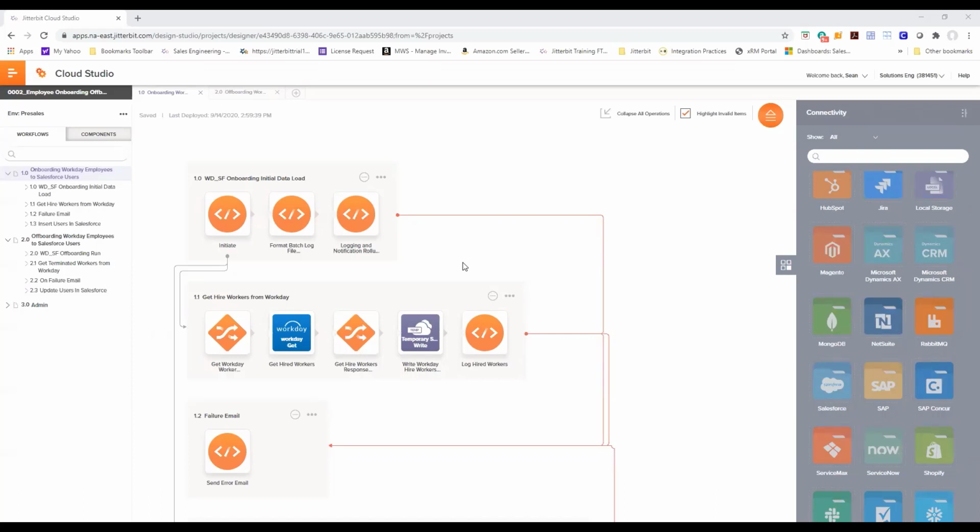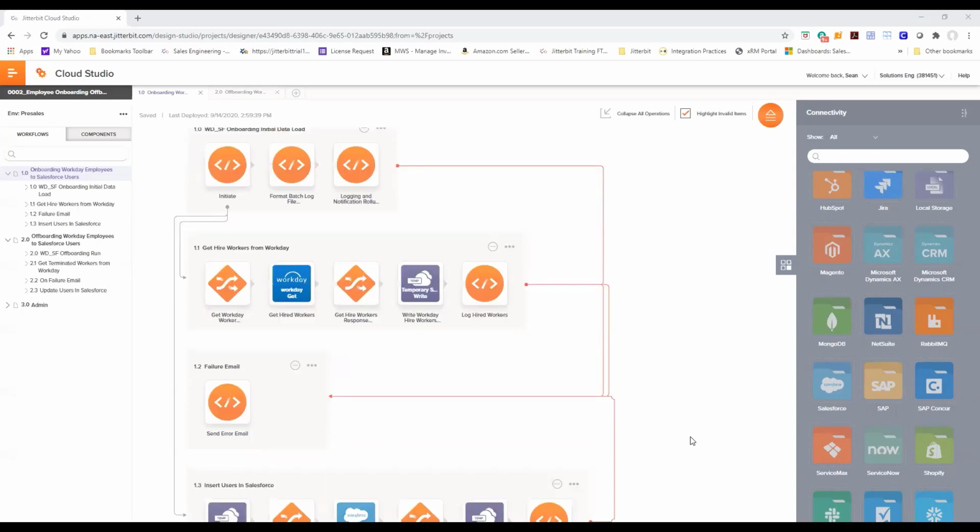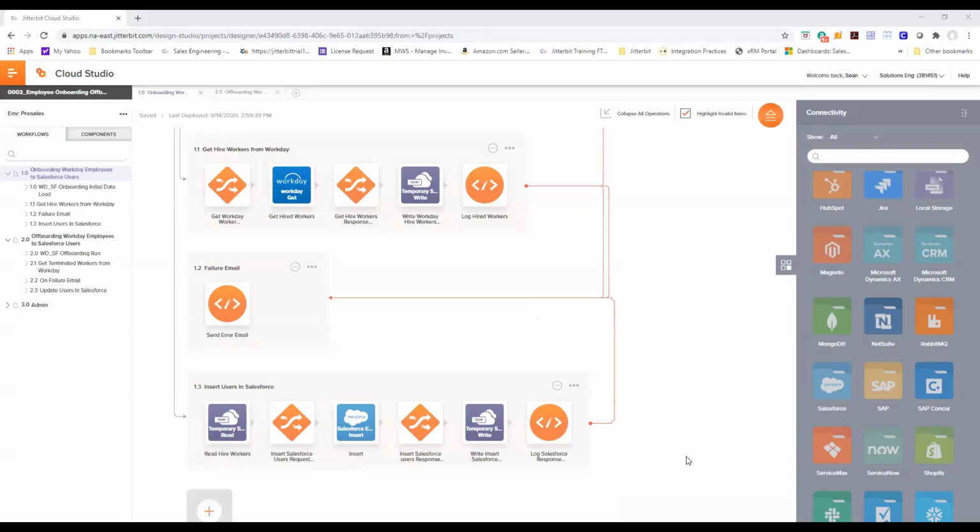Again, this is an out-of-the-box template that was created in our solutions team, where best practices were taken into place. This is where the first part was the onboarding of a new employee from Workday to Salesforce. This is where we look at new hires in Workday. We take care of any type of failure notifications via email, and then we do an insert of the new hire as a new user in Salesforce, and that will automatically generate the email to the user.